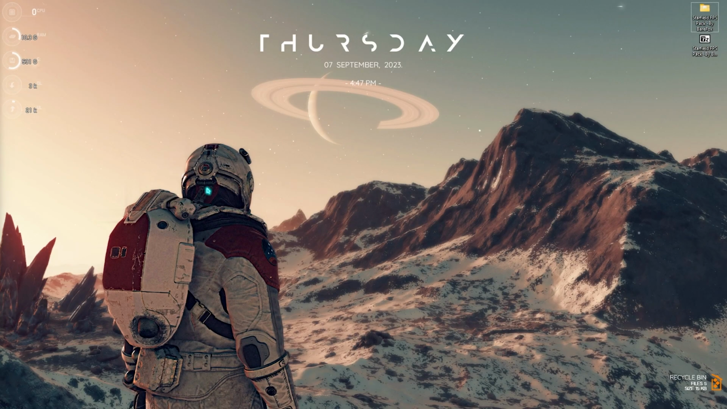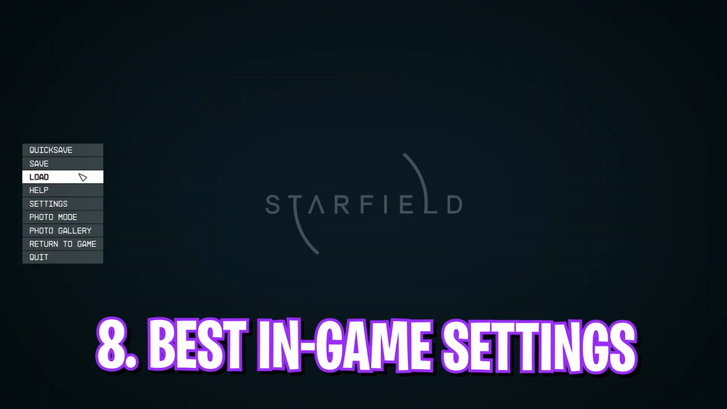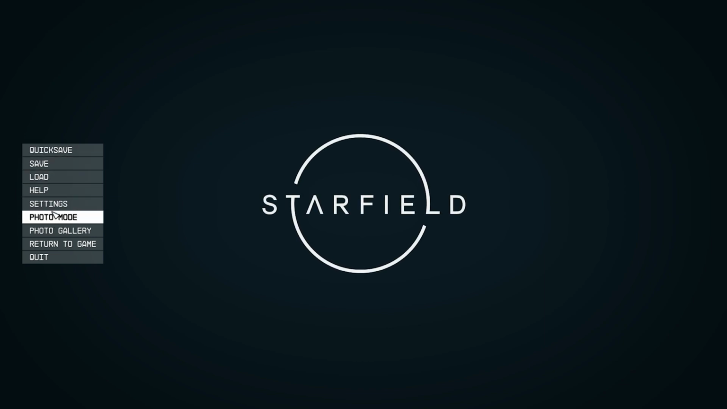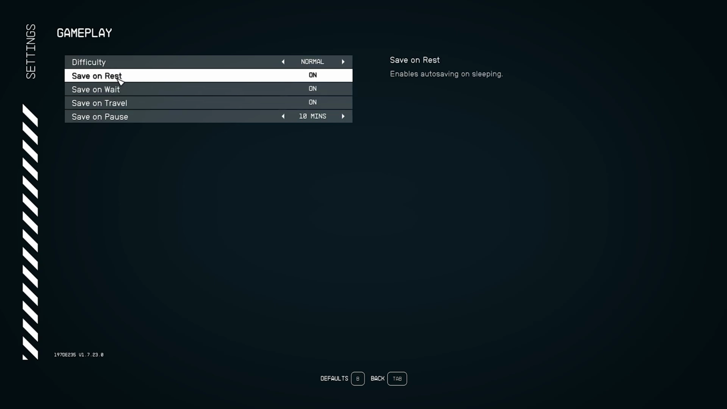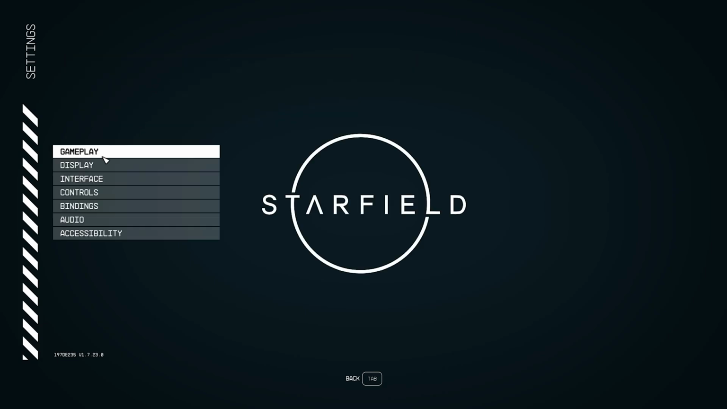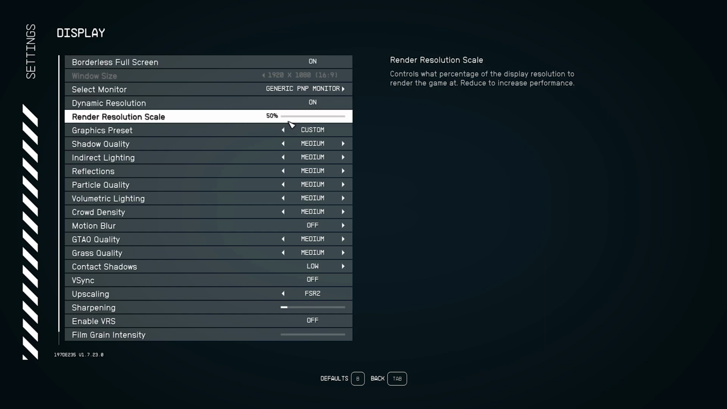Lastly is the best in-game settings. So open up your Starfield and follow the best in-game settings to get the maximum performance. Alright guys, once you are in-game, press your escape key and then go over to settings. Once you are here, go to gameplay, and then make sure that save on travel, save on wait, and save on arrest is turned on. Then go back and go over to display, and make sure that borderless full screen is turned on. Dynamic resolution, keep it on, and render resolution scale should be set to 50%, although you can increase this a bit, that will improve your game's quality.